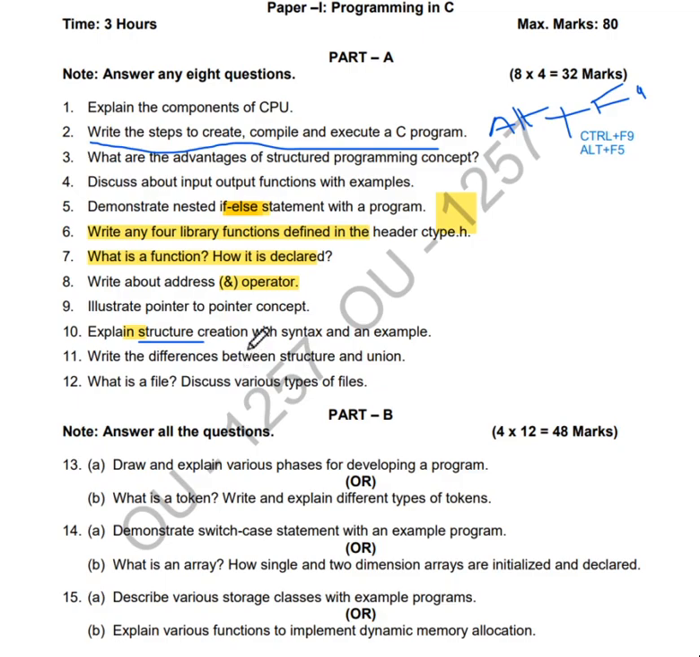And write the syntax. Student is the best example. Student having what? Non-similar objects. ID is an integer. Name is a string. Marks again integer. Average is a float. So different kinds of data types we are writing in the structure should be called as non-homogeneous or heterogeneous.